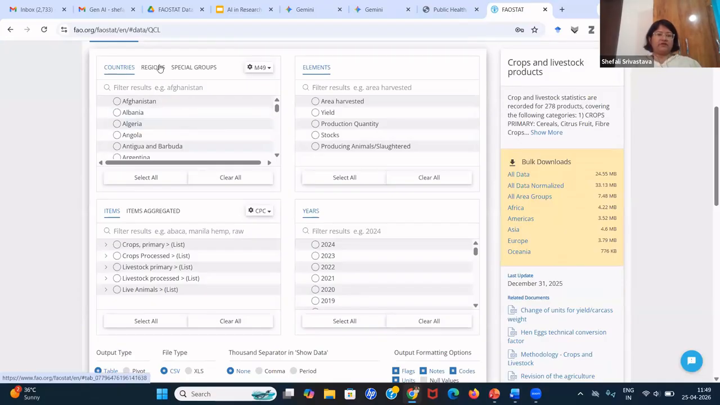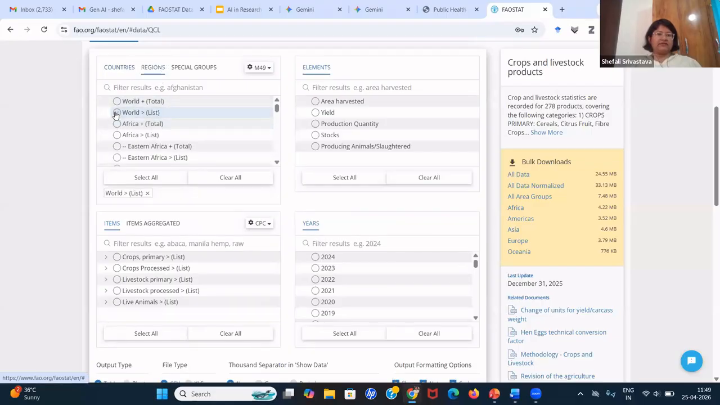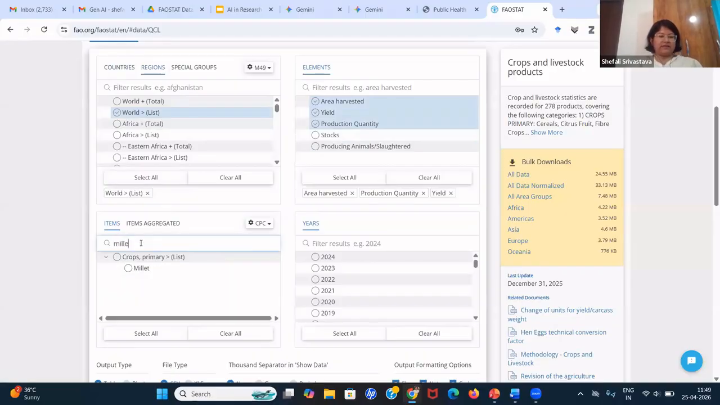Like how much is the production of millets in the world? Did it increase? Has it remained the same? Such kinds of aspects. Let's say I want to research those aspects. So I want all the world data. Initially it was on countries, so I go to regions and I click on world list. Okay. Then what do I want? Let's say I want all these things: area, yield, and production quantity. And here I can just type millet.